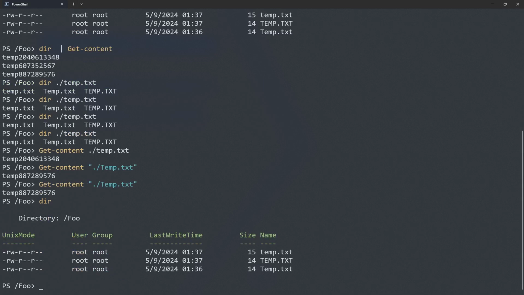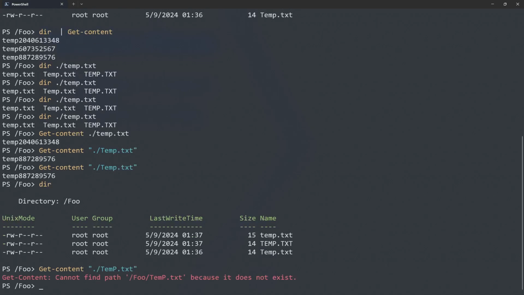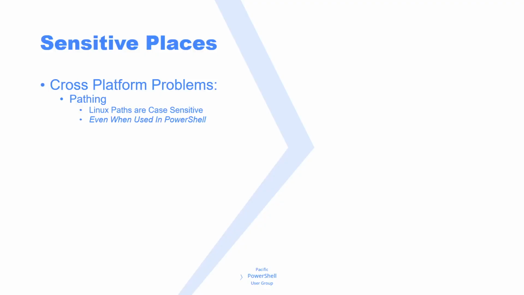I'm telling you what. But if I go ahead and say get content TEMP, capital P, I can do this. There we go. And it's not wrong. There isn't a TEMP capital P text, I'm sorry, there just isn't. But are you kind of getting where we might not want to care about case, but case is going to care about us?